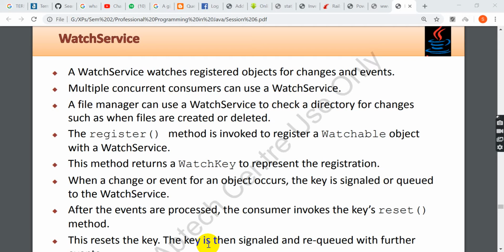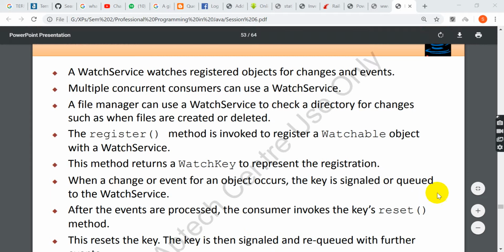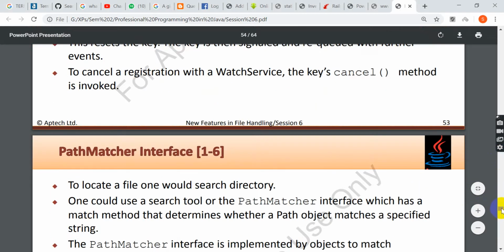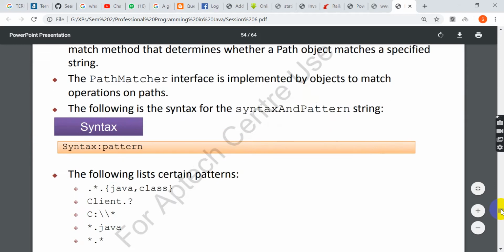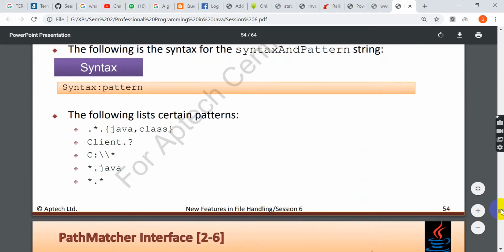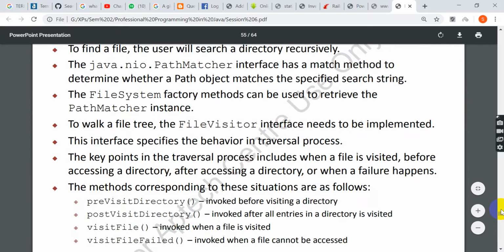The register method is used to register a watchable object with a watch service. Then the PathMatcher interface is used to locate a file or search a directory, using a pattern match. And then this is the syntax pattern, and this is how it searches for it.